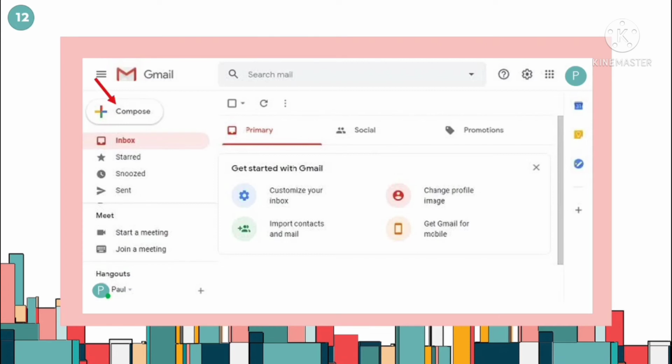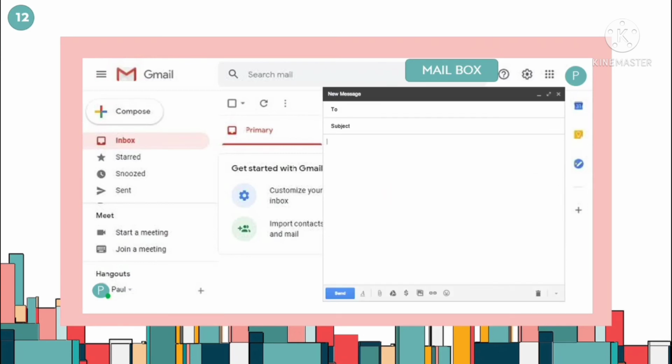To do that, click Compose Mail. After you click this, you will see the mail box. Now type the address of the account where you want to send your email in the To box. Make sure that you type the right email address so that you will successfully send your email to your designated recipient.